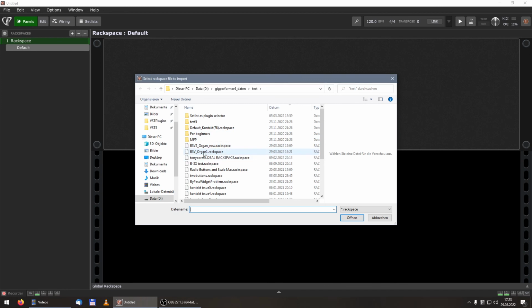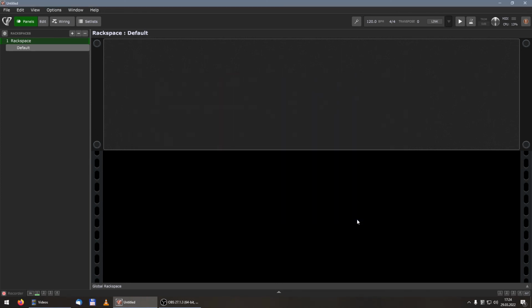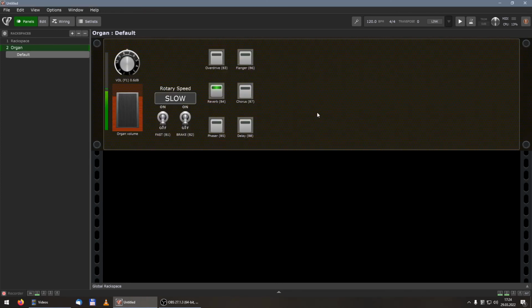Okay, and it's this one, the B3V organ 1 rackspace. In that rackspace I used Aftertouch to switch the rotary speed, and not only Aftertouch but also the sustain pedal or a button on my controller keyboard. So okay, I've imported that.